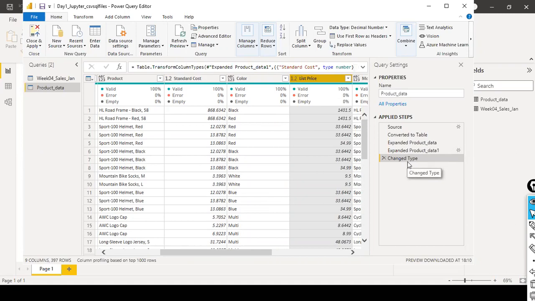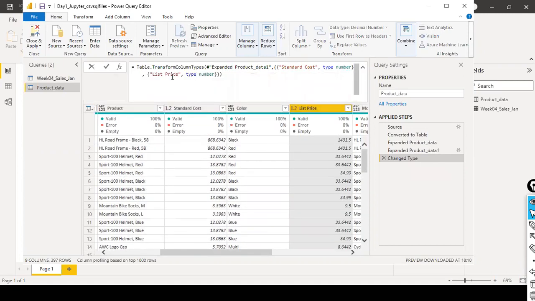Okay. The change type, standard cost, converts to a number data type. If you click on the drop down here, you'll find the other column which we changed. The price also we changed to the number data type. Here we use the decimal data type, decimal number, even for standard cost. So in a single function, Table.TransformColumnTypes, we can see the two columns which we changed to the decimal number data type.